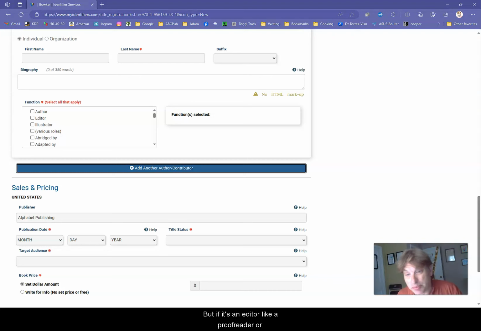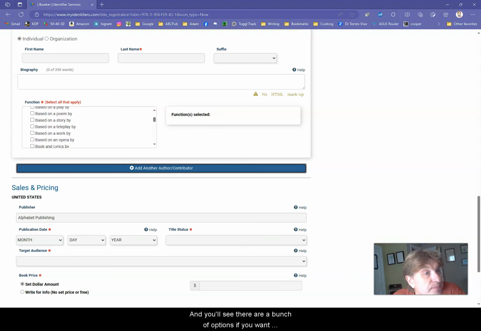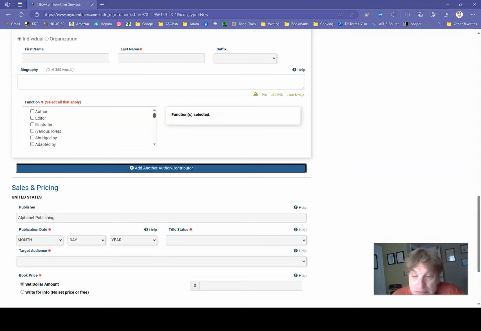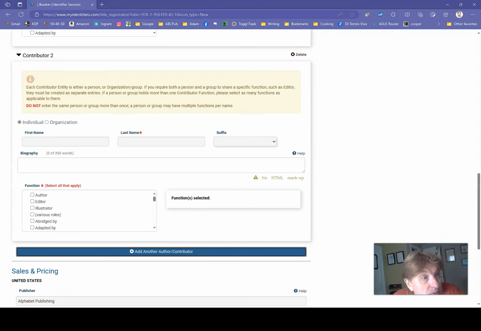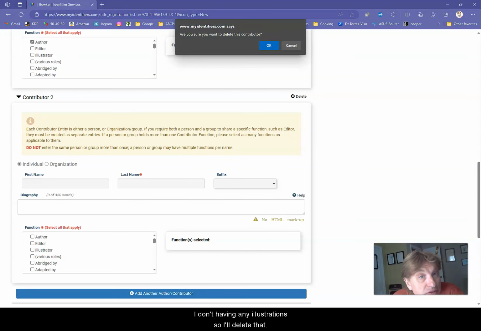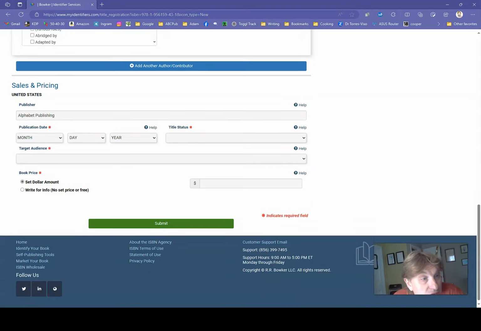But if it's an editor like a proofreader or developmental editor, you don't necessarily need to give them credit here. Give them credit in the book. You'll see there's a bunch of options if you want to. That's always a good thing to do. Cover design, if you want to give the cover design choices, there's a ton of options. But there's a reason author, editor, and illustrator are at the top. It's probably going to be the ones you're going to be going with. This doesn't have any illustrations, so I'm going to cancel that.